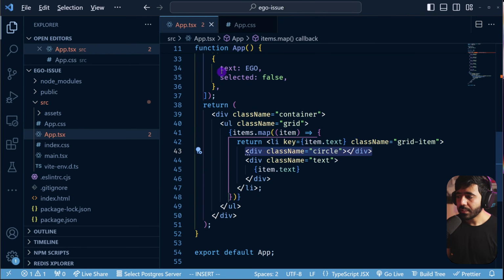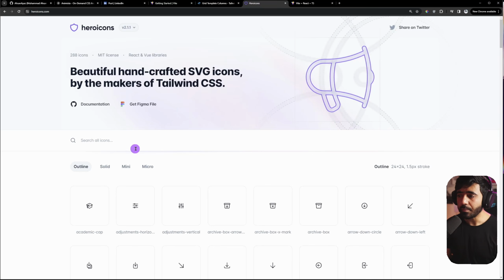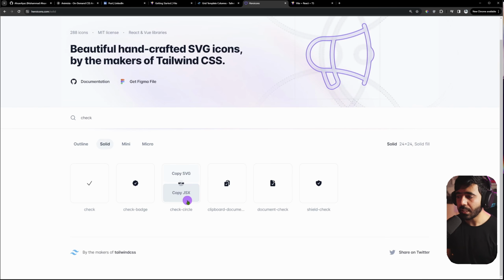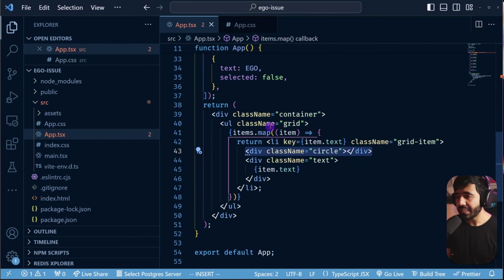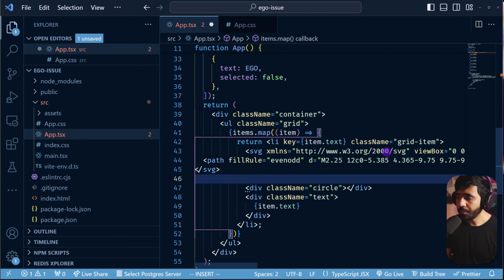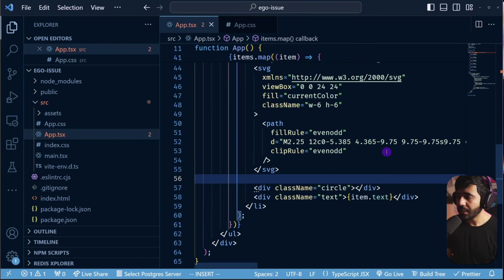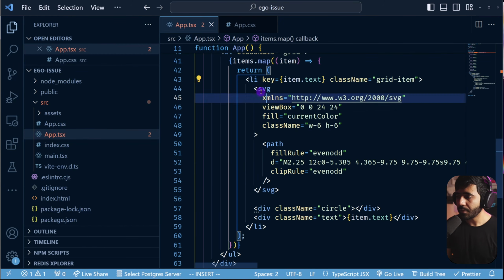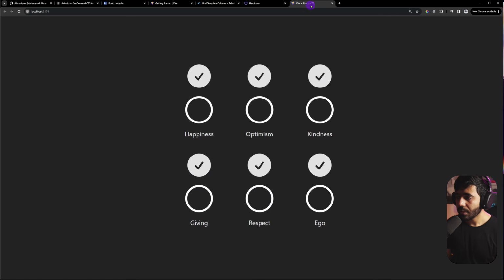Now we're going to add the checkmark SVG in our app. So we are going to go to heroicons.com and we'll go to solid and pick the check circle, and we are directly going to copy the JSX. Since we are using React, we don't need to copy the SVG because it will result in some weird attributes that we don't want. We can copy the JSX and then go inside here and just above the circle, paste the SVG. Now, if we go to our application, you will see that we see the check mark as well as the circle. So everything is just there right now.